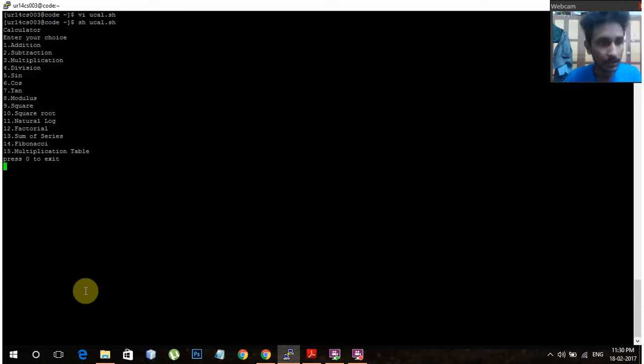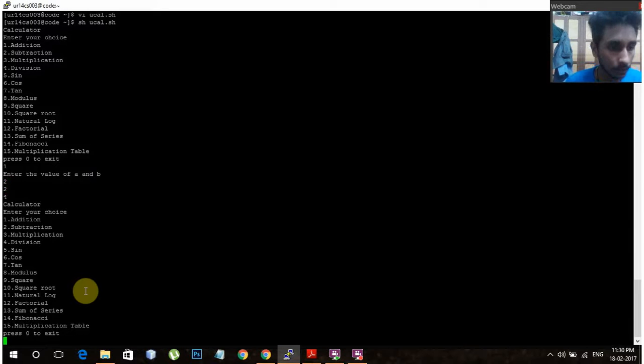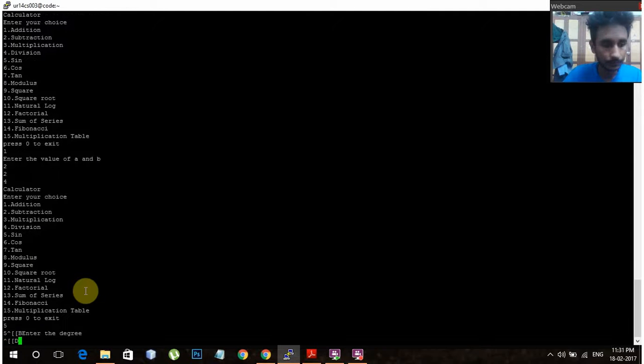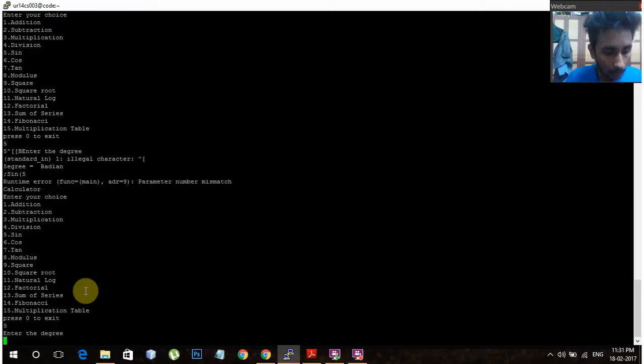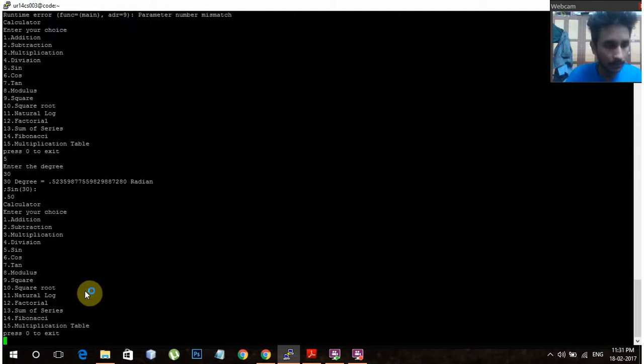So first I'm going to show you addition. So 2 plus 2 is getting 4. So now let's try with sine. I'm going to enter the value 30. Here you can see the sine of 30 is 1 by 2, so it's giving out 0.50.